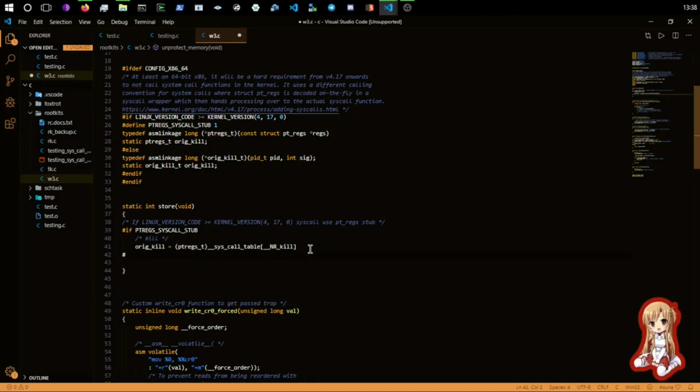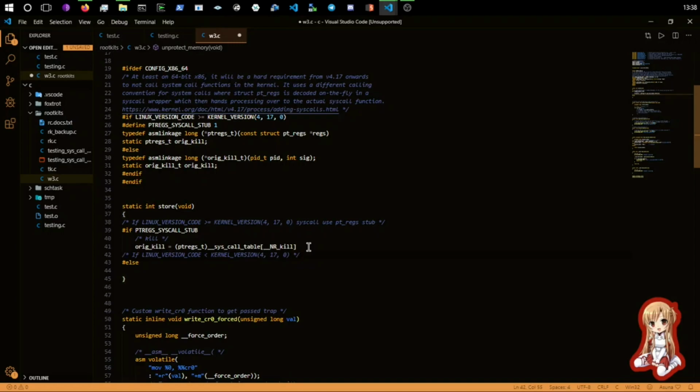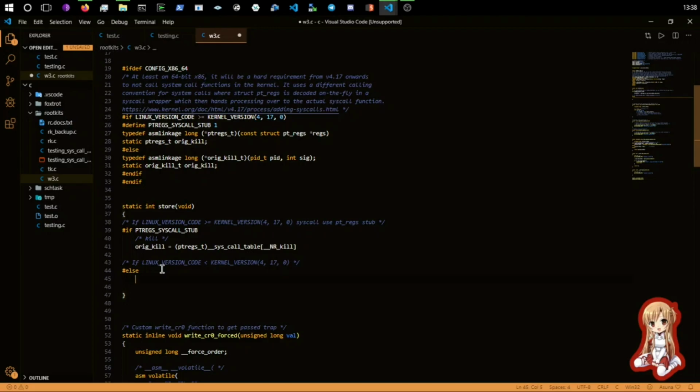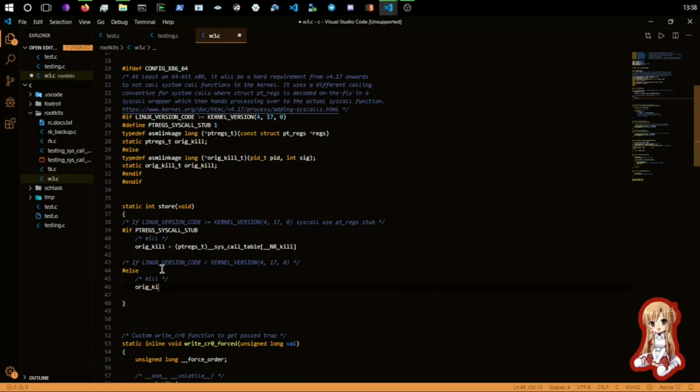And then obviously we can do else. So preprocessor directive for else, and then I'm going to copy this comment in here. So if the Linux version is lower than kernel version 4.17.0, then we do else. And then all we're going to do is exactly the same. Comment for kill, and then we're just going to do orig_kill equals, and then the type is orig_kill_t. So we're typecasting it to this type now, because obviously it's not that.